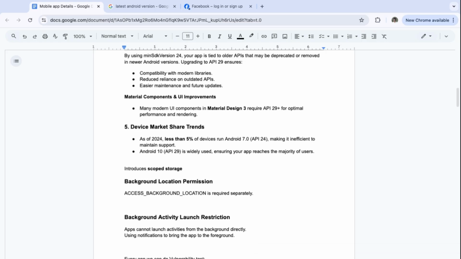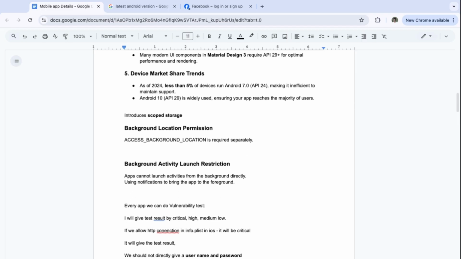Then device market share trend. As of 2024, less than 5% of devices run on Android 7.0, API 24, making it inefficient to maintain and support. As I told earlier, only less than 7% of people are using Android 7. Most of the people have already moved to Android 10. It's widely used, ensuring your app reaches the majority of users. And it also introduces scoped storage.